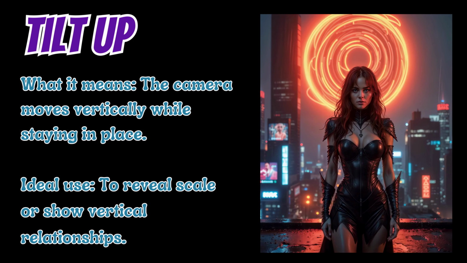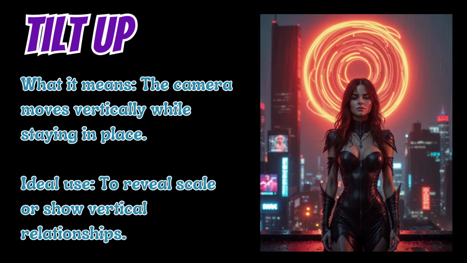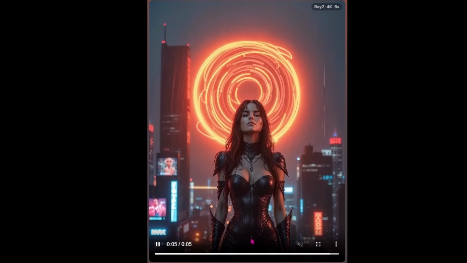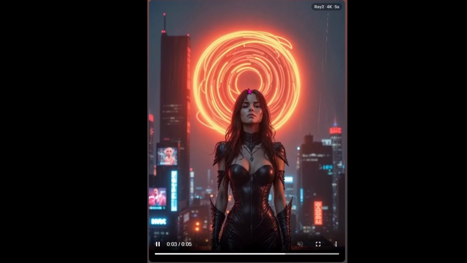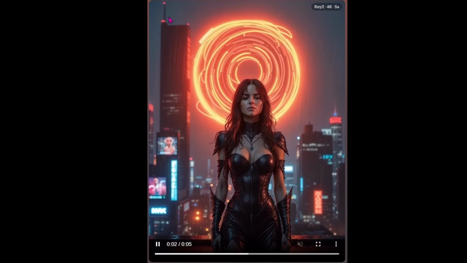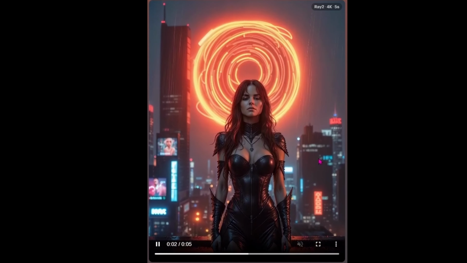Then we've got tilt up. This is where the camera is moving vertically while staying in place. Really ideal for when you're trying to reveal the scale of an image or show a vertical relationship. So we can see here, that's exactly what it's doing. It is in one place, tilting up to reveal more of the portal in the background, the rain falling from the sky, the top of the buildings up here. Definitely can see where it is tilting up.